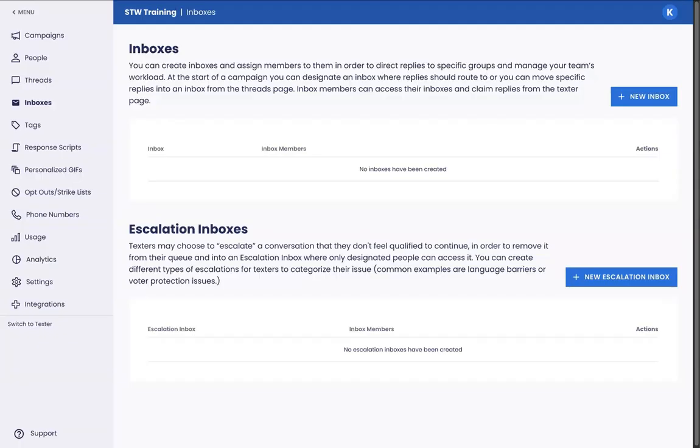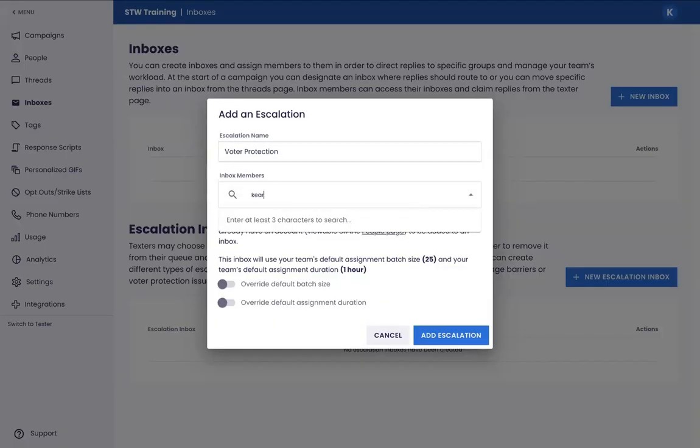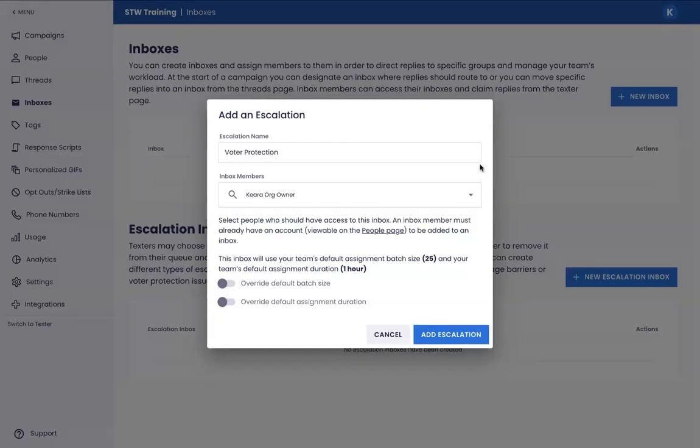campaigns in Spanish. On the Inboxes page, I'll click New Escalation Inbox and give this escalation inbox a title. Then I'll assign the specific users to this inbox. Only these users will be able to respond to or take action on these escalated conversations. Then I'll click Add Escalation.